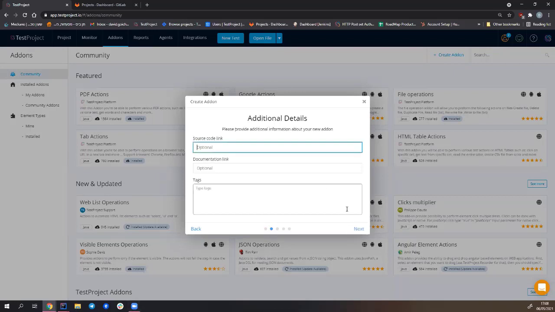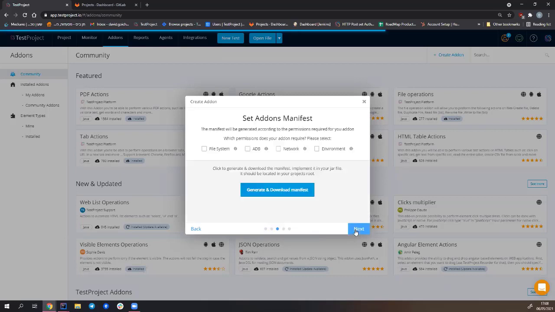Now that we're done, here again, all of these are optional. You can include a link to documentation, a source code of the element, the code of the add-on. Also include tags, text, get text, for example. Press next.